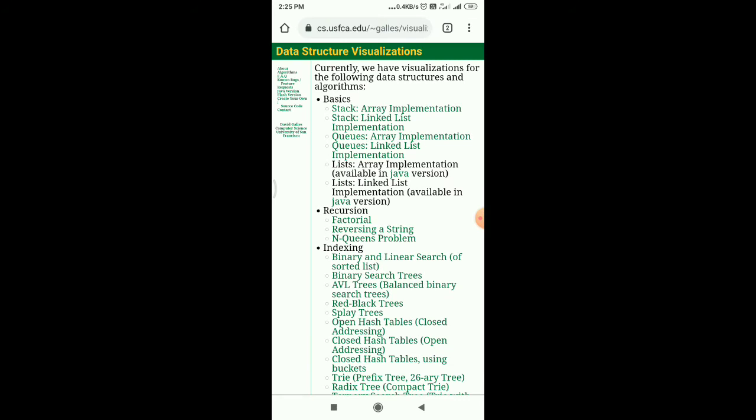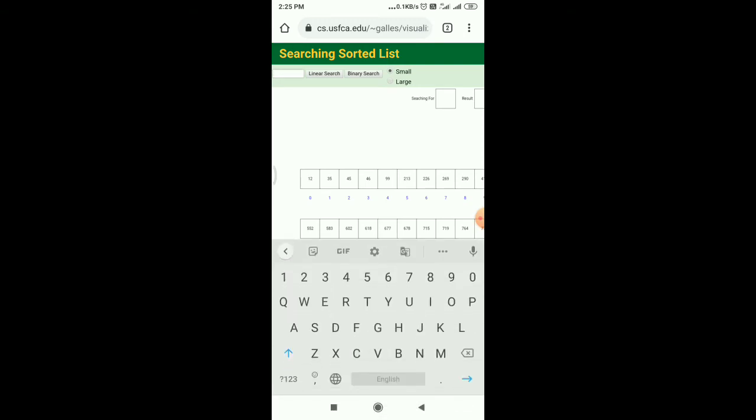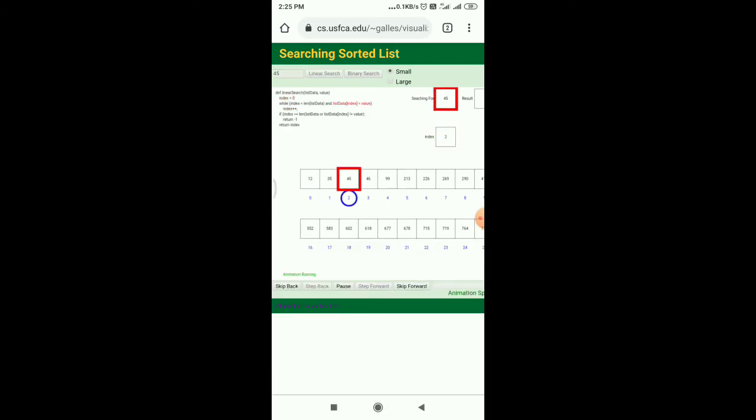In indexing you can see binary search and linear search. If you select this, it will show you a list of 31 elements. Whichever element you want to search, you have to put here. Suppose I want to search 45, and whichever technique you need to use, linear search or binary search, you simply select that. Suppose I choose linear search. You can see it started comparing every element and we found the result 45. Here you can see the logic as well for implementing linear search.